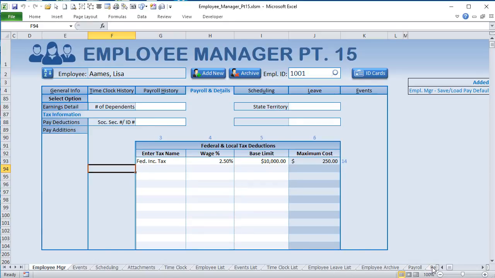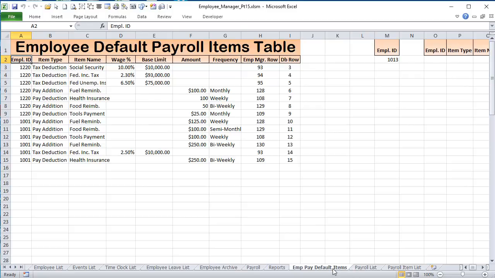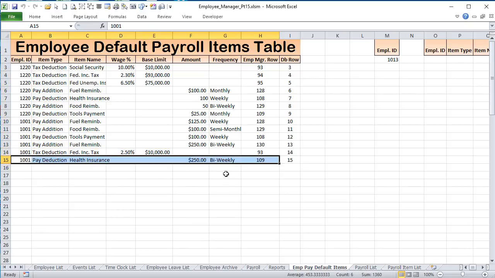And speaking of database, let's go ahead and take a look at a new sheet we have here. If we scroll over to the right here, we will see we've got a new sheet called Employee Pay Default Item. And what this default item is going to store are those three items that we just talked about. Those include tax deductions, pay deductions, and pay additions. So each time we make those changes, in fact, that change that we just made, the health insurance here, 250 biweekly, that is saved here. So that's an important part. So that's how we can recall it.